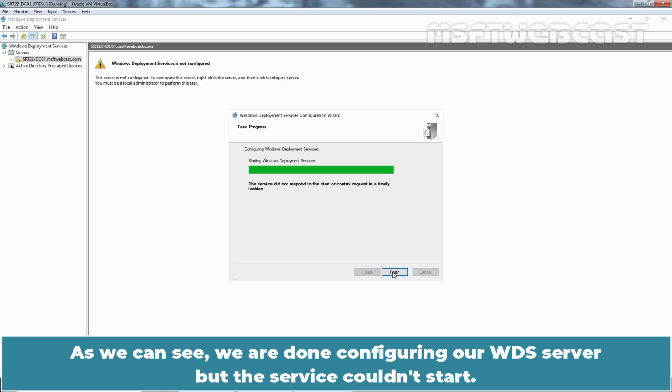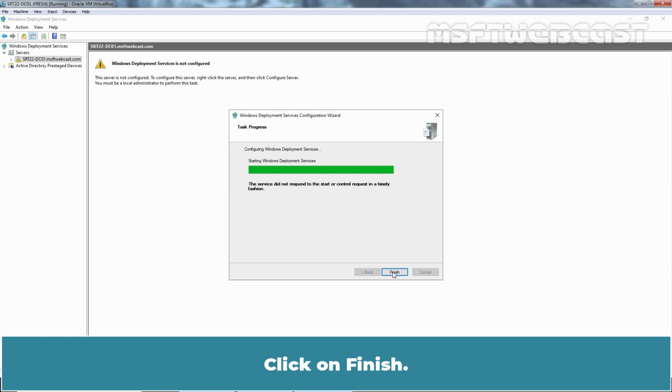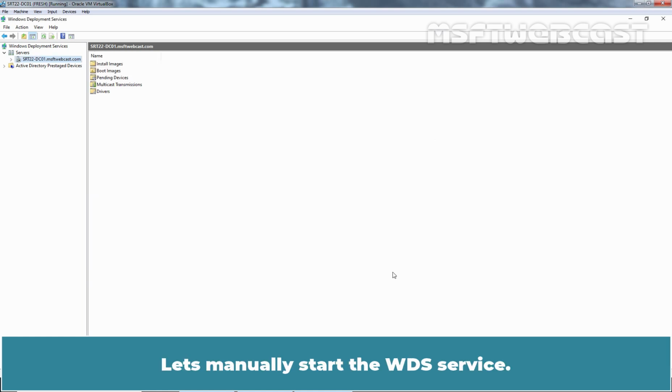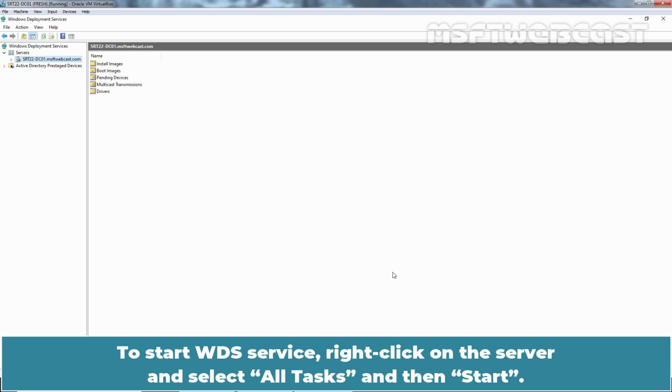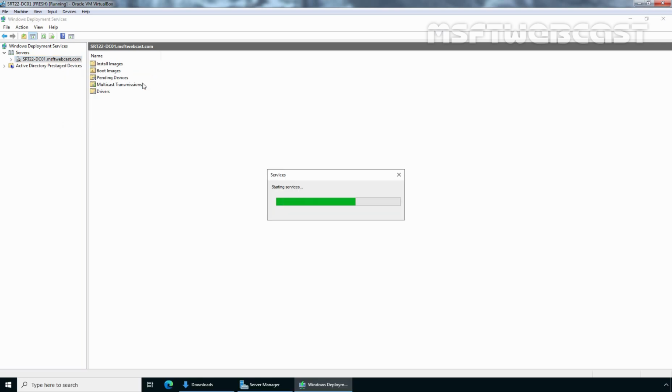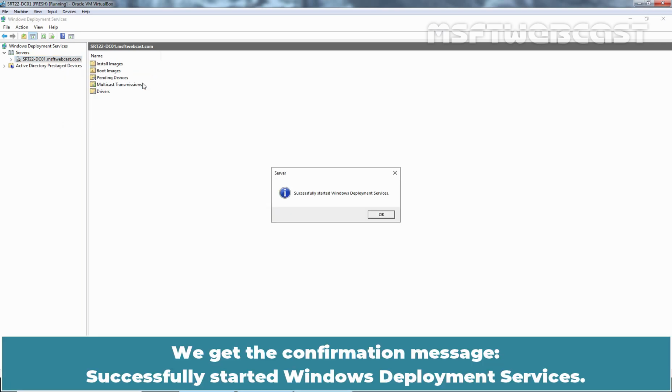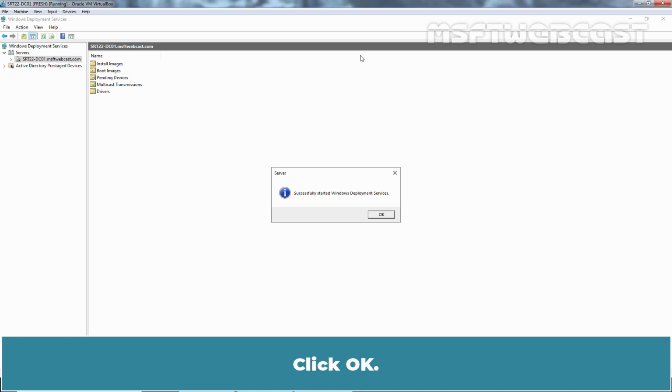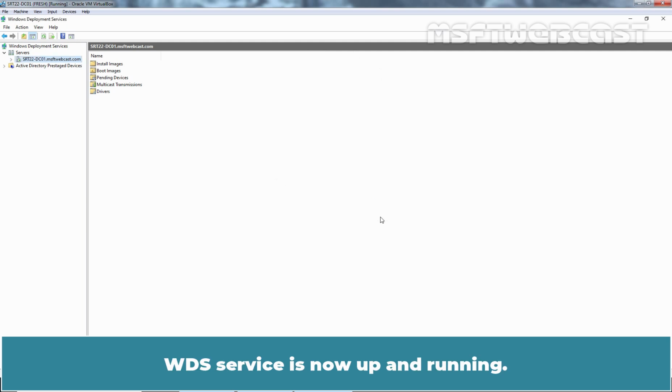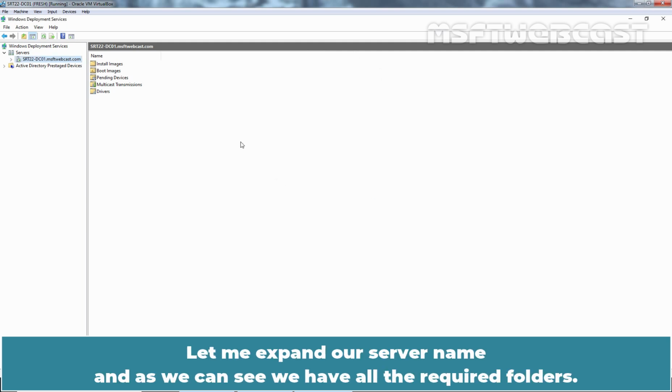As we can see, we are done configuring our WDS server, but the service couldn't start. Click on Finish. Let's manually start the WDS service. To start the WDS service, right-click on the server and select All Tasks and then Start. We get the confirmation message, successfully started Windows Deployment Services. Click OK. The WDS service is now up and running. Let me expand our server name, and as we can see, we have all the required folders.